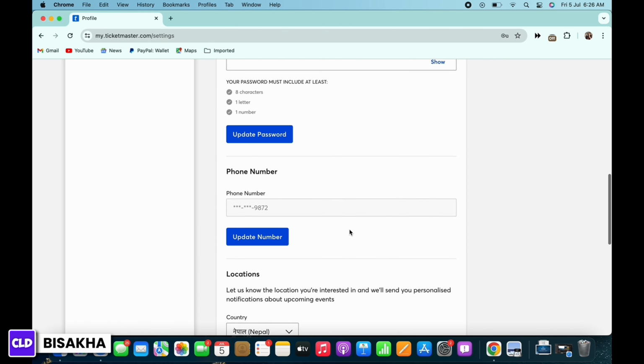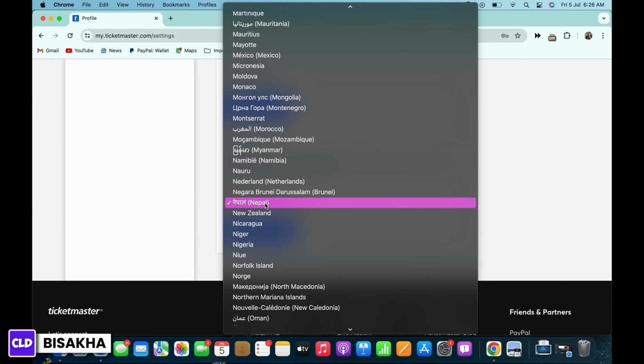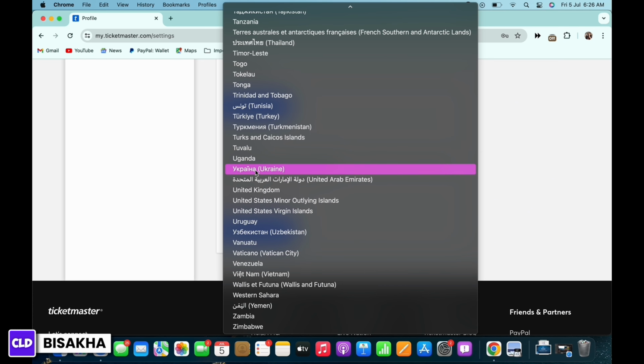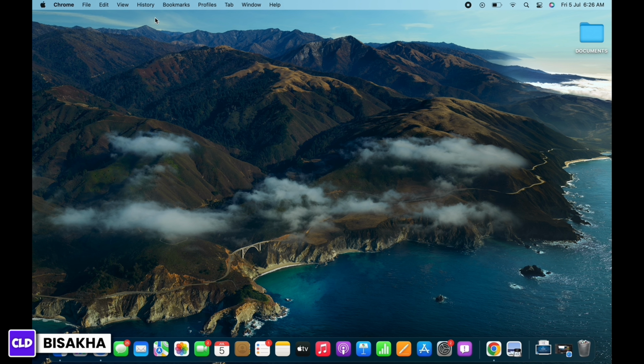So, scroll down and navigate to the Locations tab and tap on the Country drop-down and further select the country to which you want to change your country to, and once done, tap on the Update Locations option, and with this, your country will be changed. So, this is how you can change country on Ticketmaster.